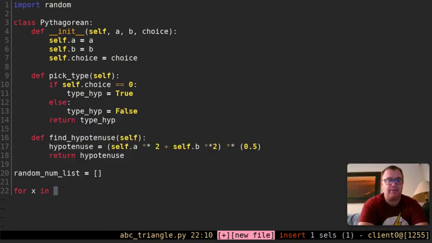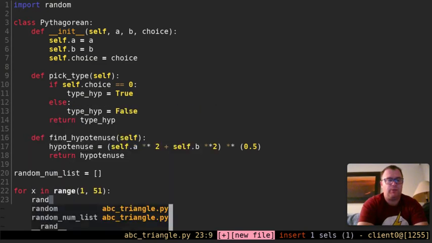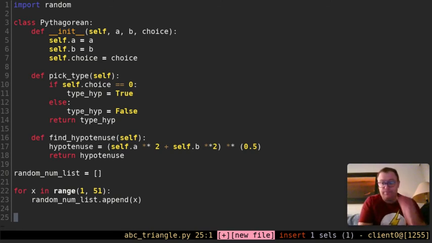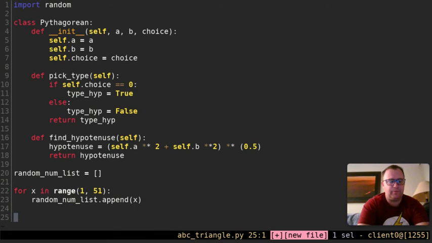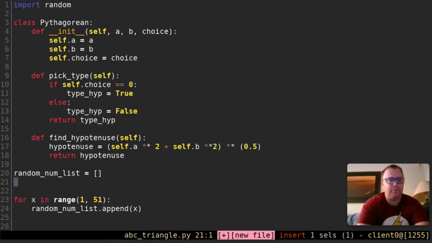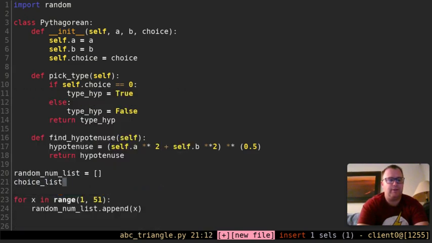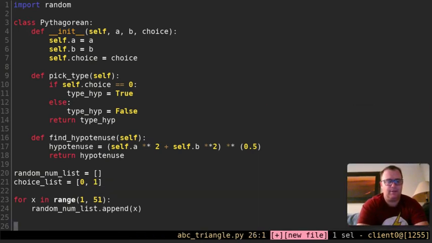I'm going to say for x in range 1 through 51, because that'll give me 1 through 50. We're going to take the random number list and append whatever x is to it. Okay, so append 1, then 2, then 3, then 4, then 5, and so on. All right, so that fills up my random number list. For my choice list, let's just call it choice list, that's just going to be either 0 or 1. Okay. All right.